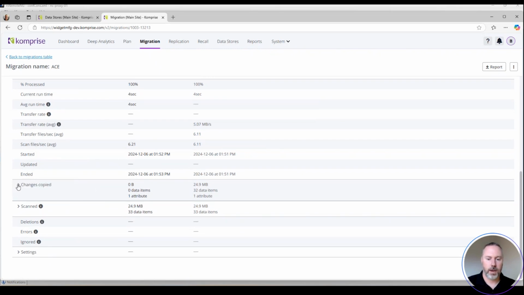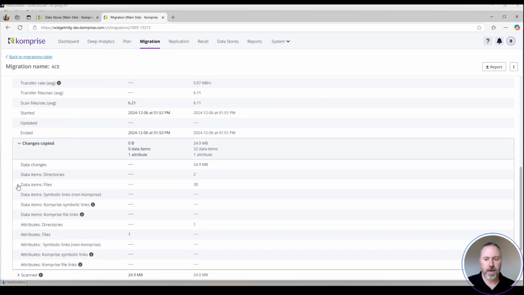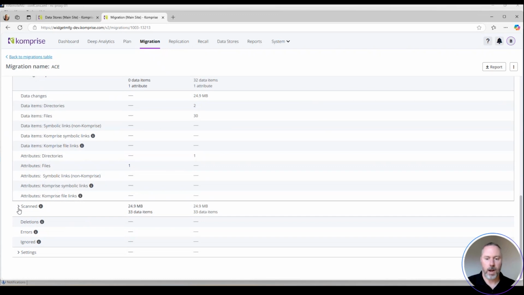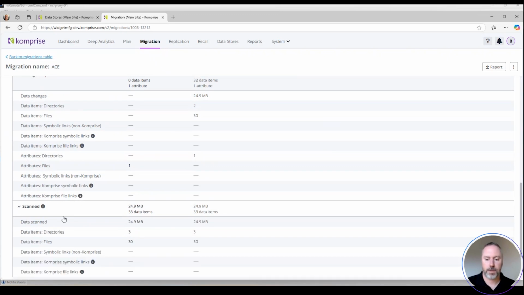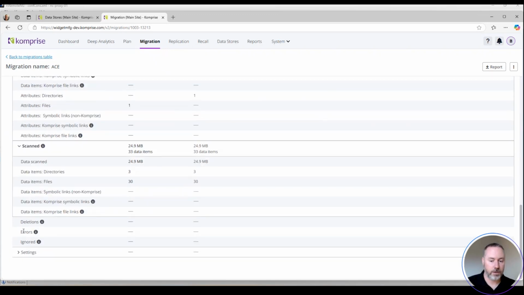So I can come down here and look at all the details of my changes copied. There was one file, or attribute, I should say, in there. This is the things that it scanned. If there were any errors, I'd get a report here, and I can download a preview of my errors over here. But what if I want to know more?